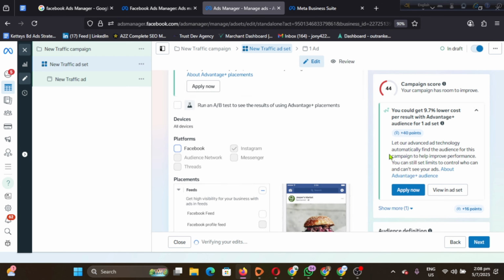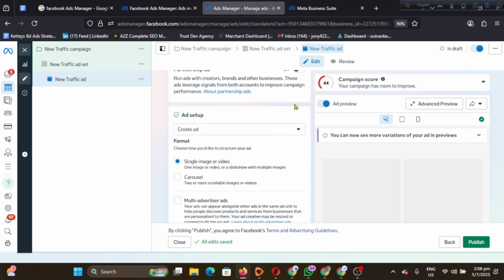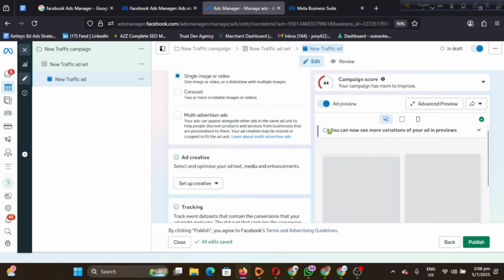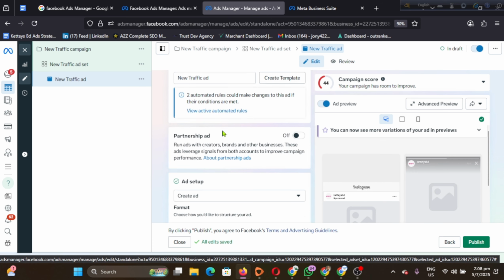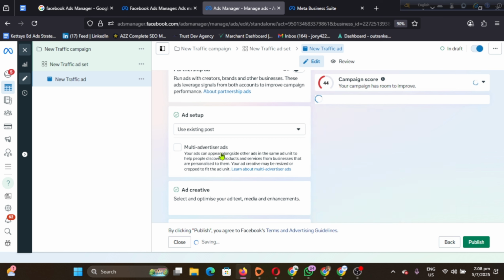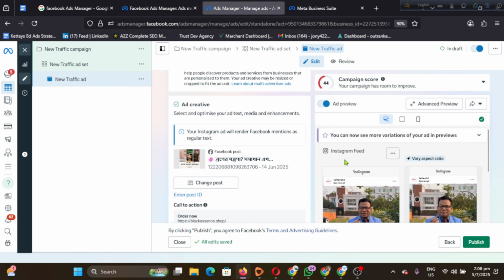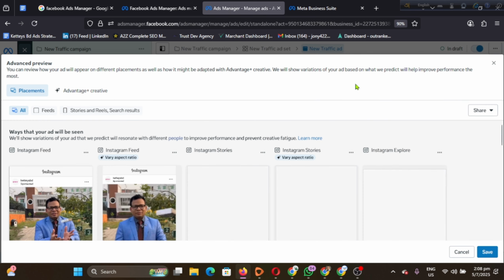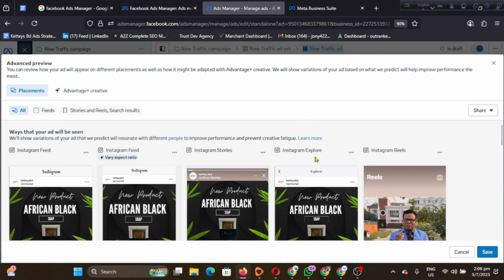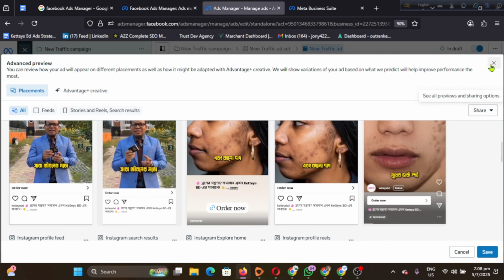Do next, and from here you can select your existing content, or you can upload from here. So you can see, if I click here, it's just setting the existing content. So where does this ad go? If I click advanced preview, then you can see it only goes to Instagram, only goes to Instagram.